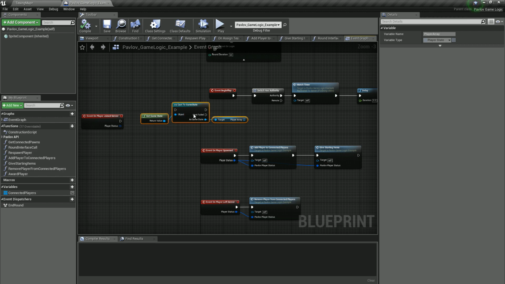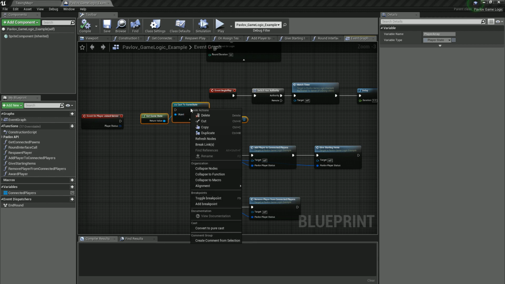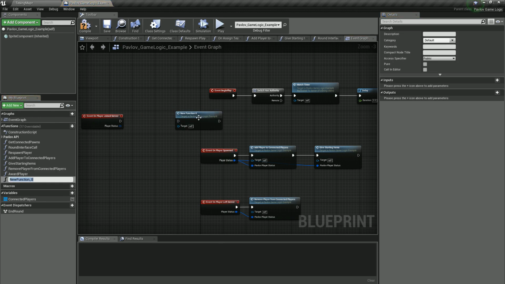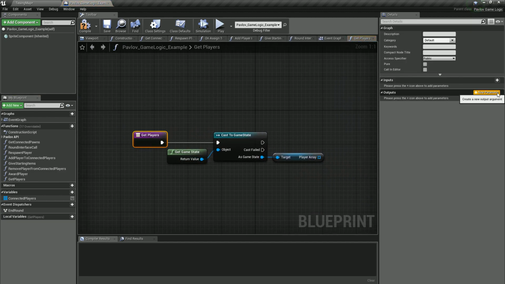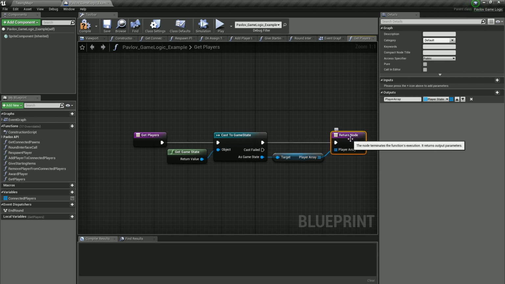So let's go ahead and turn this into a pure function to make it easy to use. So I'll right click it, collapse to function, and we will call this get players. We'll go inside there. We will add a return node. You could drag the output of your player array right to the return node, and it will go ahead and make that for you. And then we will click on either the return node or the starting node, and we will click pure.